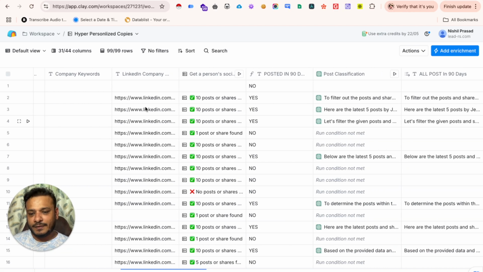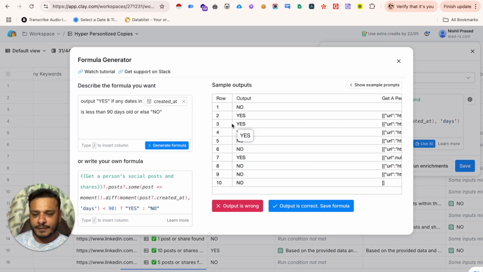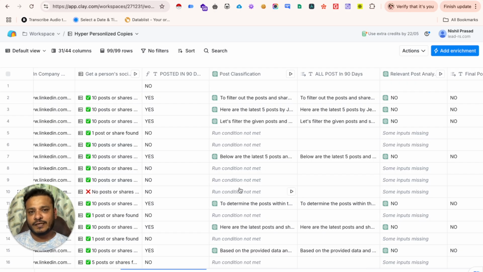This is a basic list I have taken from Apollo and uploaded into Clay. Now the first step would be enriching the LinkedIn post using Clay's own default enrichment to get the post. Once you have the post, the second step would be qualifying them to check if the post is older than 90 days or not. I just want to take any post which is less than 90 days old. So this is a basic formula, pretty simple and straightforward. You can just copy this formula and you will get a result like this. I'll only consider any post which is less than 90 days old. The output will be yes over here.